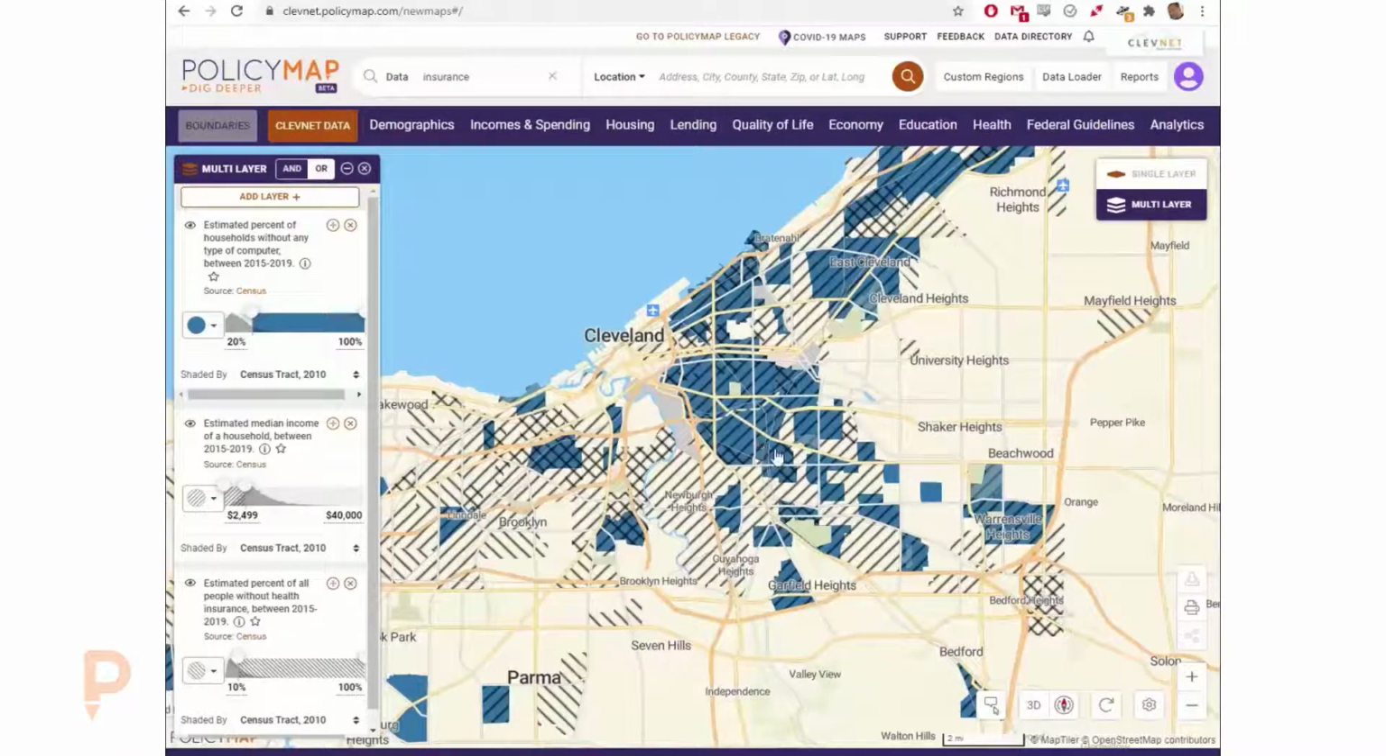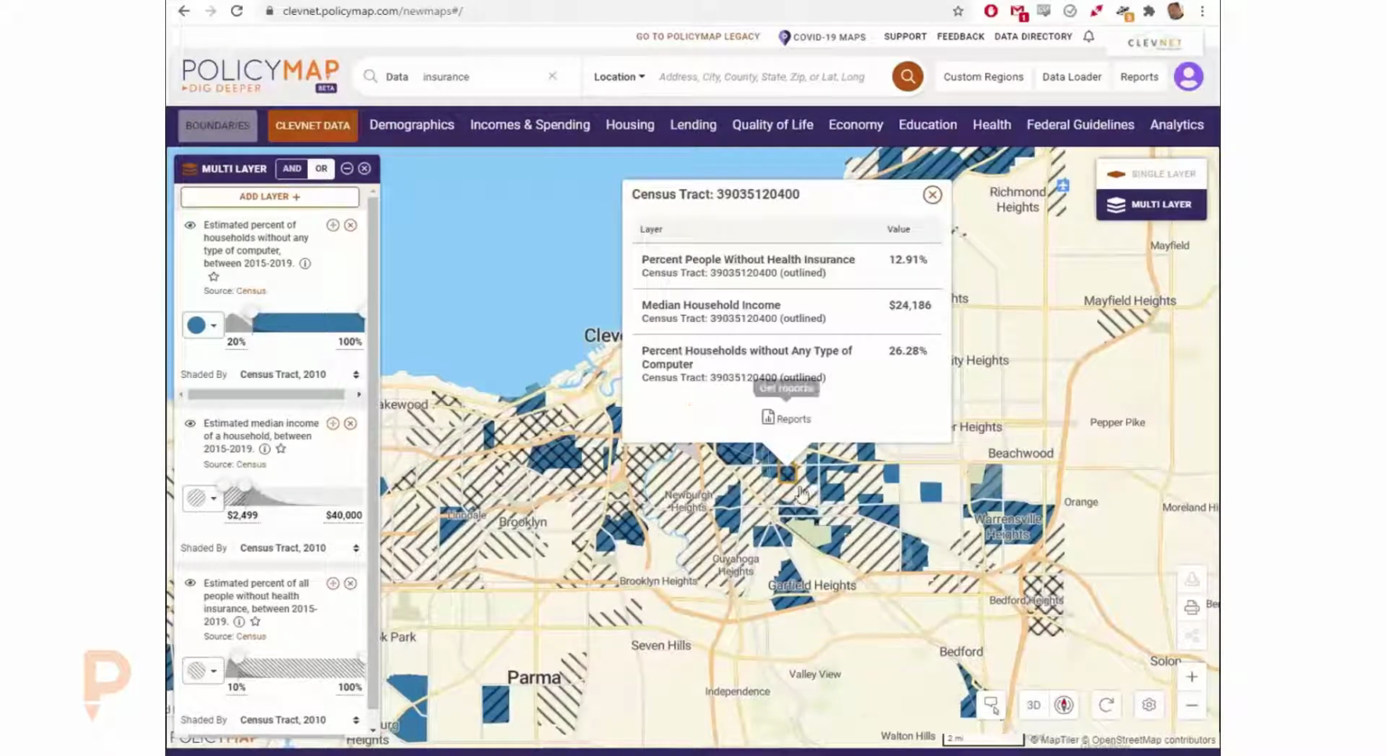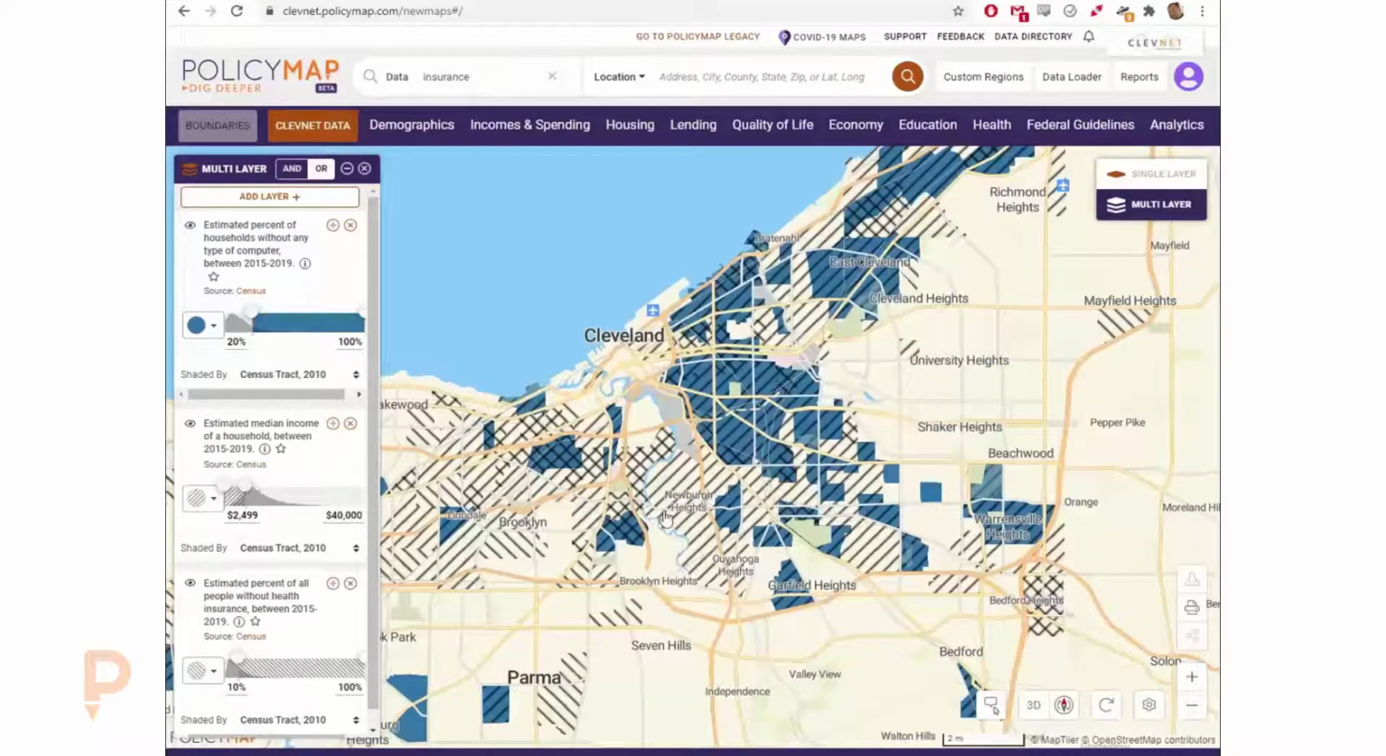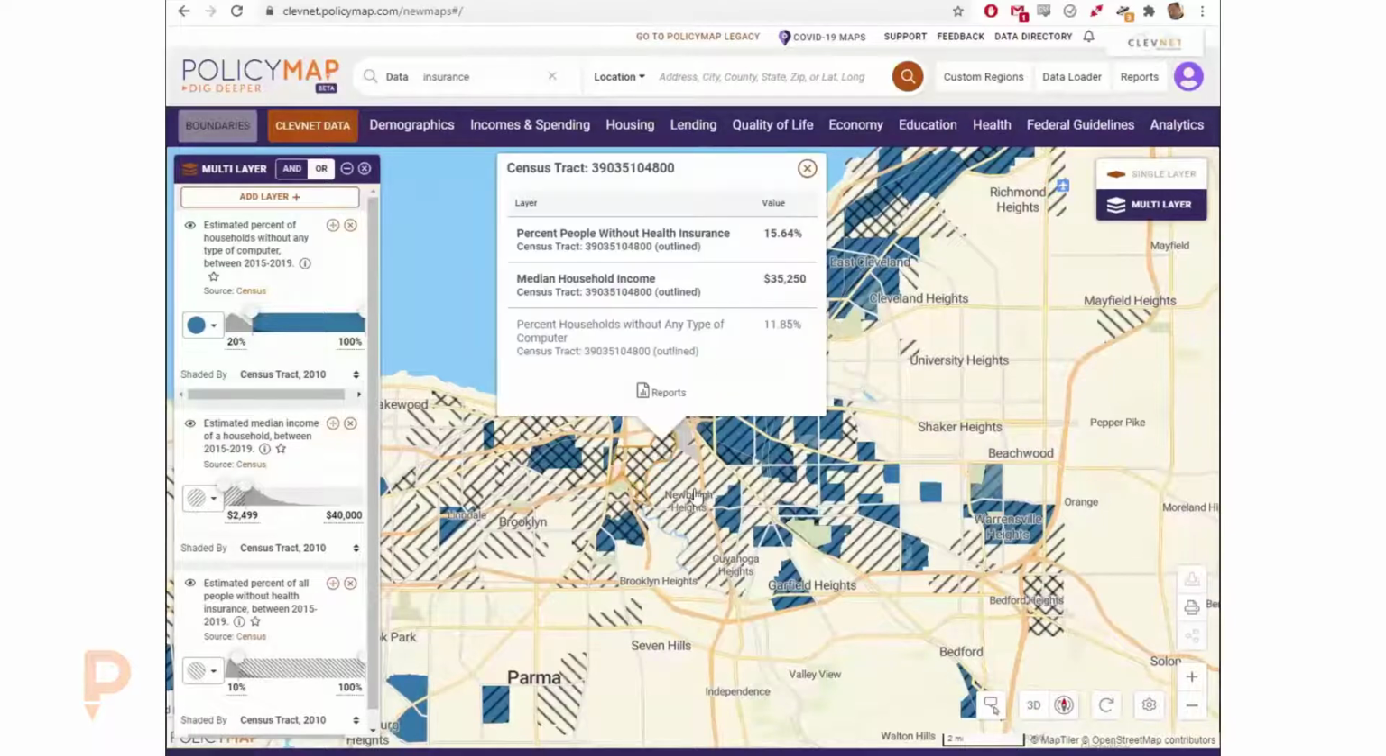And we still have the ability to see the places that meet all 3 criteria, but then you start seeing these really unique neighborhoods and understand that maybe this particular neighborhood here, these Newburgh Heights and Cuyahoga Heights, are areas that actually meet the low income threshold but don't meet our health insurance threshold or our computer access thresholds, or these other ones that meet a combination of the other 2 indicators.